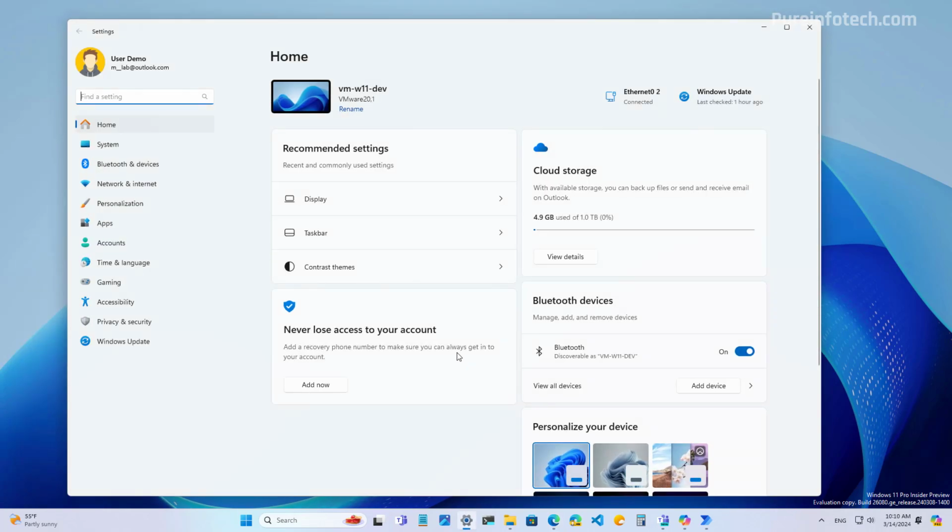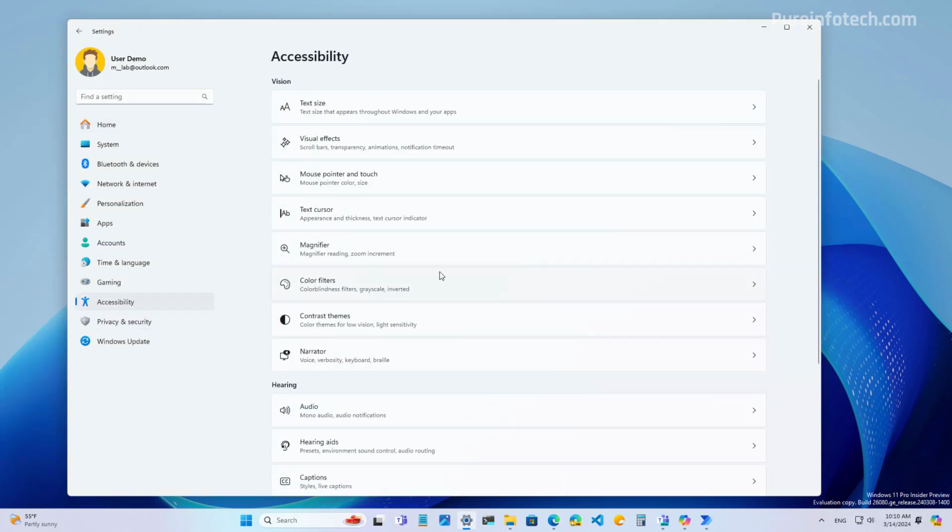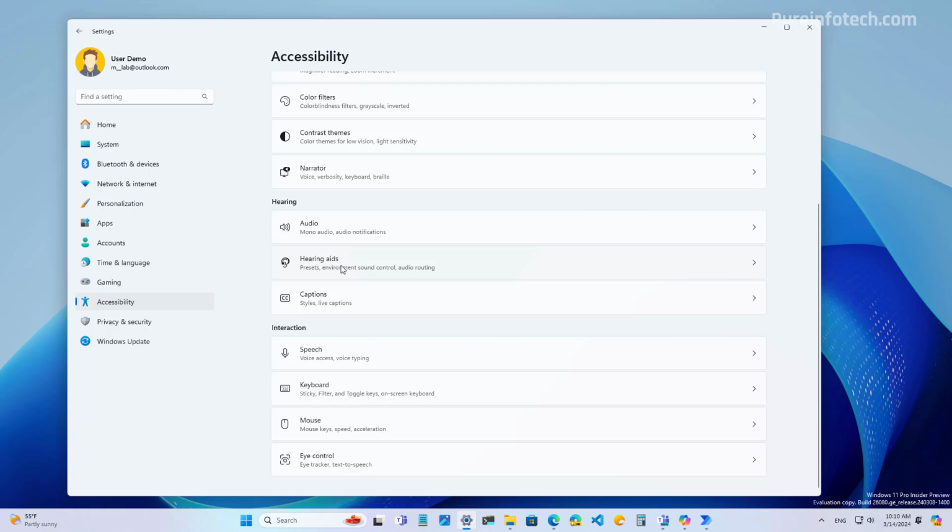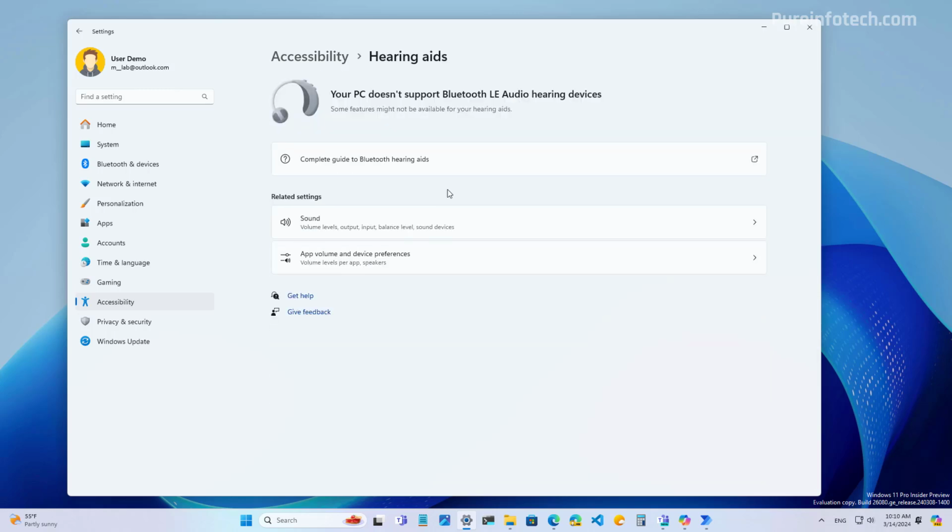Now let's open the settings app, and when we go to accessibility, we're now going to find a new page for hearing aids. And in here, the page is going to house the settings to configure hearing aid devices for machines that support Bluetooth LE audio. Of course, you're also going to need a hearing aid device that is compatible with this type of Bluetooth in order to connect it. While Microsoft didn't make a note of this page in the official notes, the company did talk about this feature coming to Windows 11. And from here, you will be able to control audio presets, ambient sounds, and other experience settings.